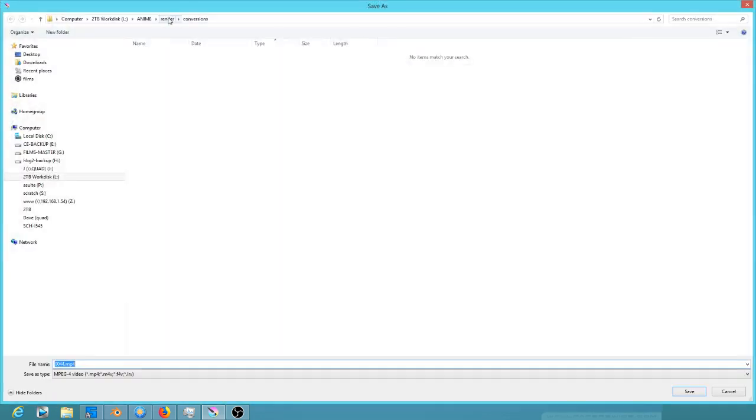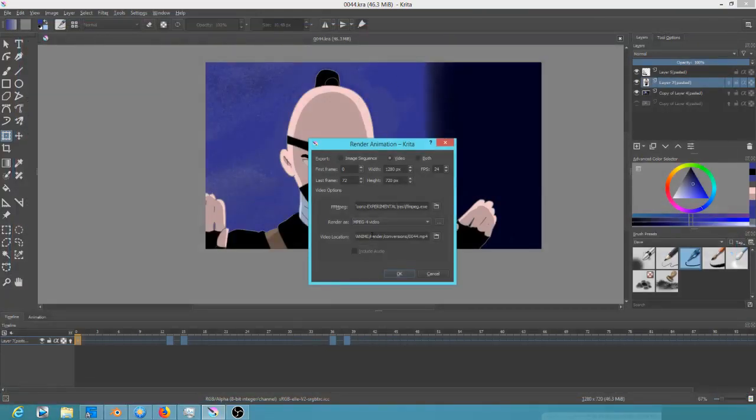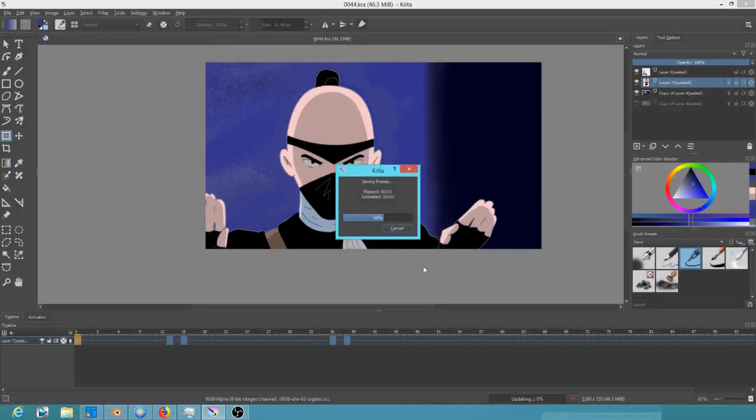Now the way I've been doing this is I render into this folder called conversions, and the rendering seems to be going really fast.